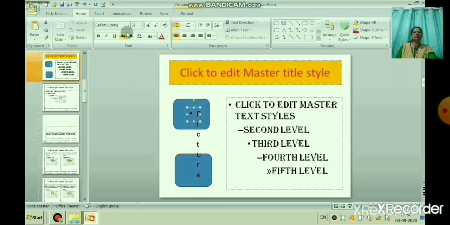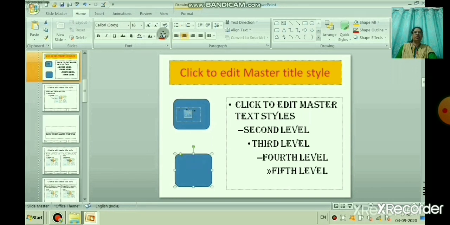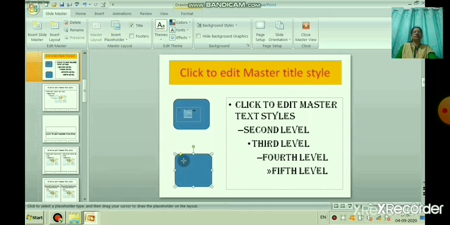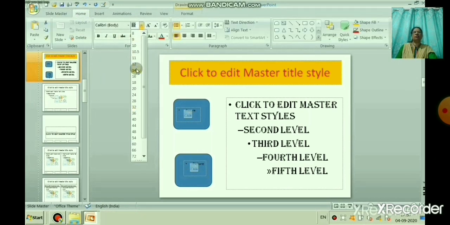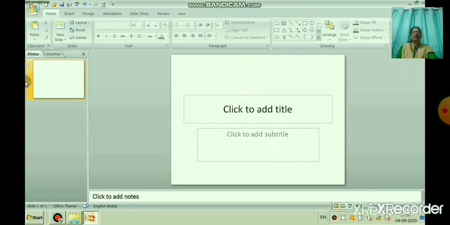You can decrease the size of the text. One placeholder and one more placeholder, which is the picture placeholder, because see here, you can see the different placeholders: text, pictures, chart, anything you can insert with the help of placeholders. So I have taken a picture placeholder, fine. Now close the master view and go back to your layout.